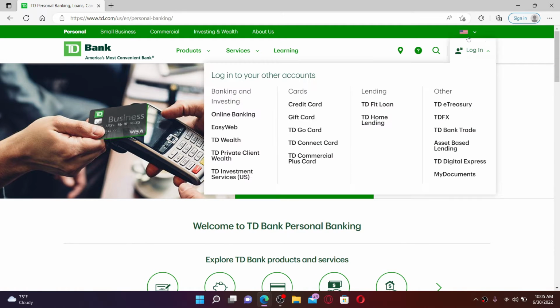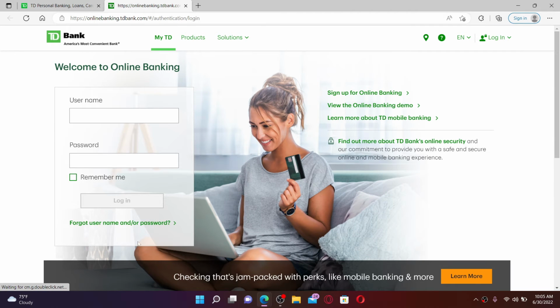Go to the top right hand corner and mouse over to the login drop down, and this should bring up several options in the pop-up. Go ahead and choose an area from where you'd like to log into your account. Today it's online banking, so let me click on online banking button. You'll find yourself in this login area.